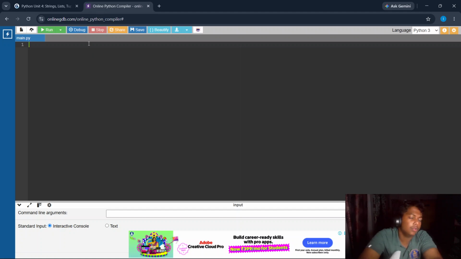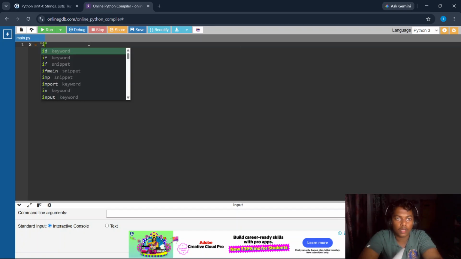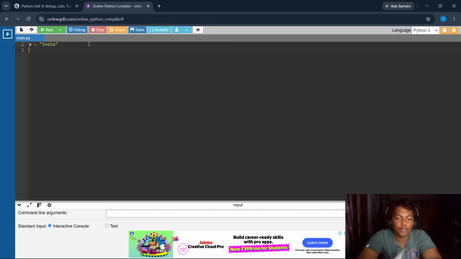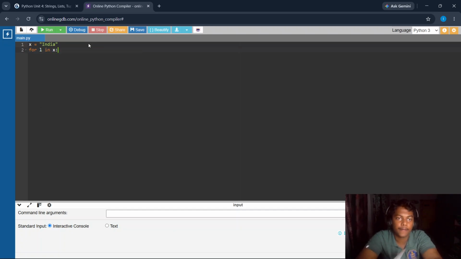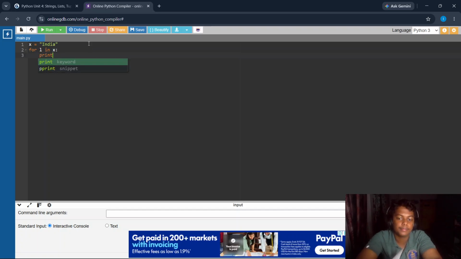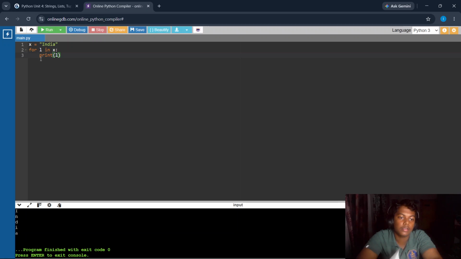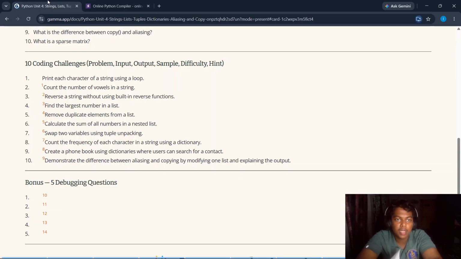Okay, we can do that. Let's give an input, x equals a string, right? So let's give I N D I A. So for l in x, print l. I think this will do the thing. So INDIA is printed. The first code is done successfully.